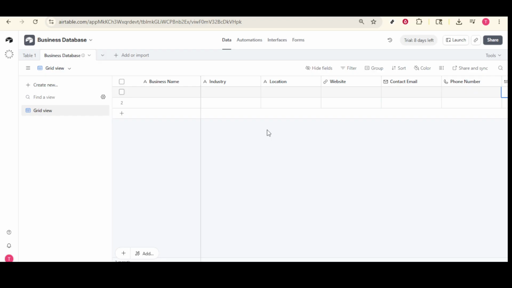Finally, an advanced feature that comes into play is the rollup field. Unfortunately, we won't cover that in detail today, but just know that it's used to perform calculations or summarize data further from your linked records, making your database even more insightful.